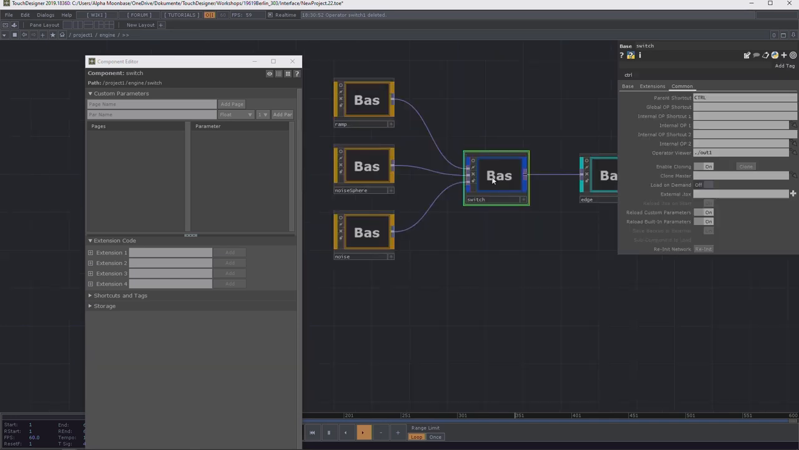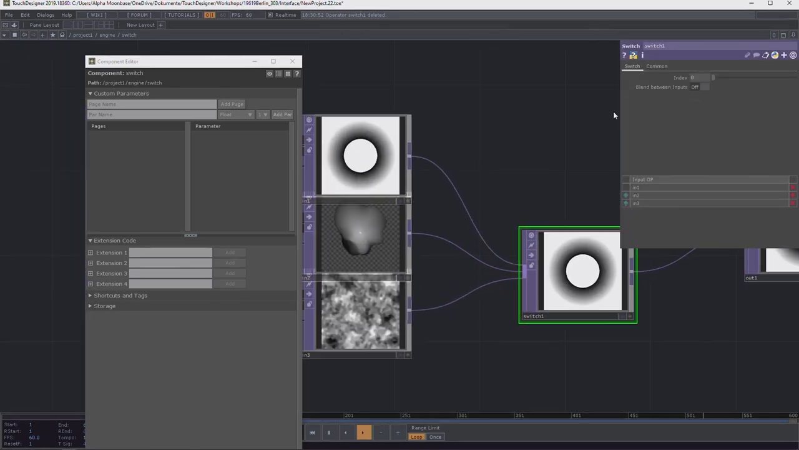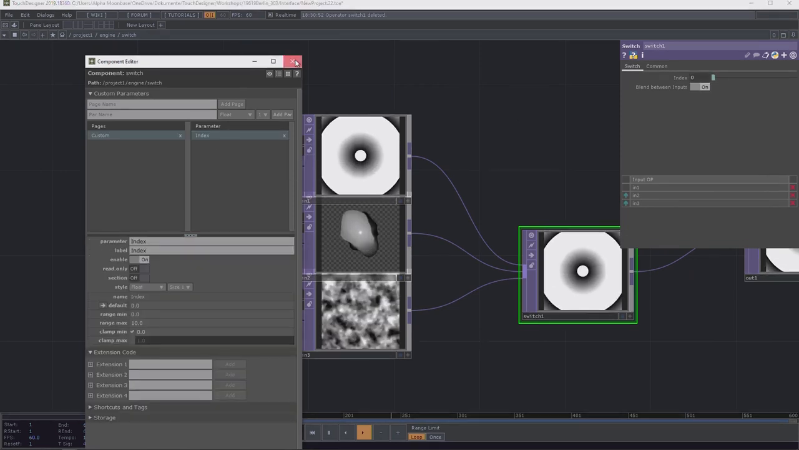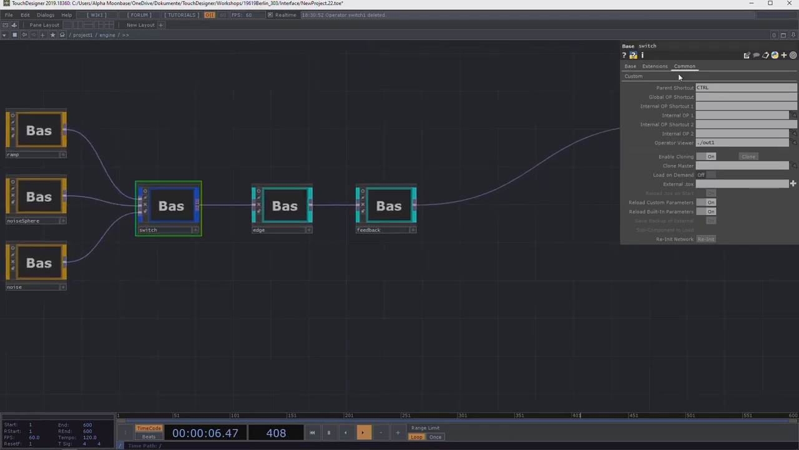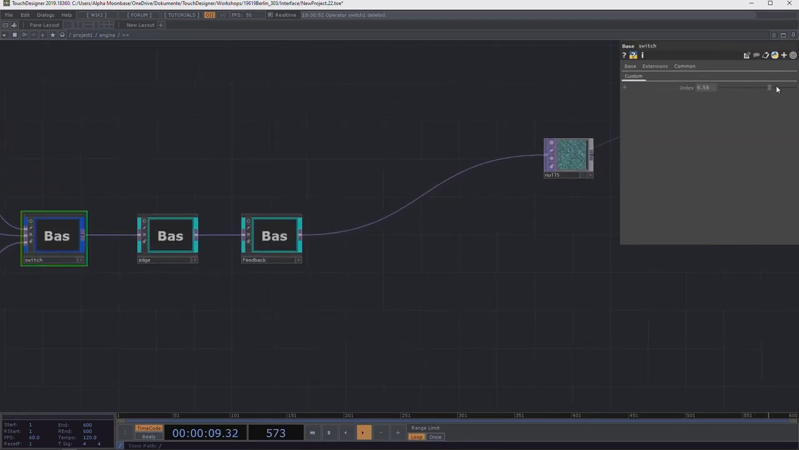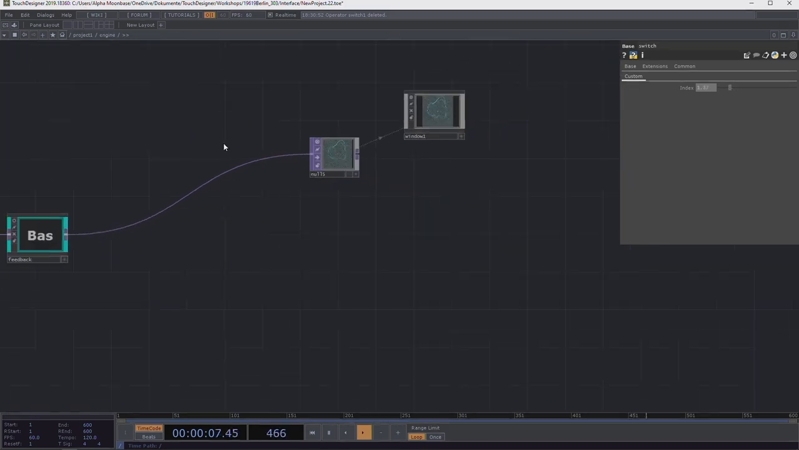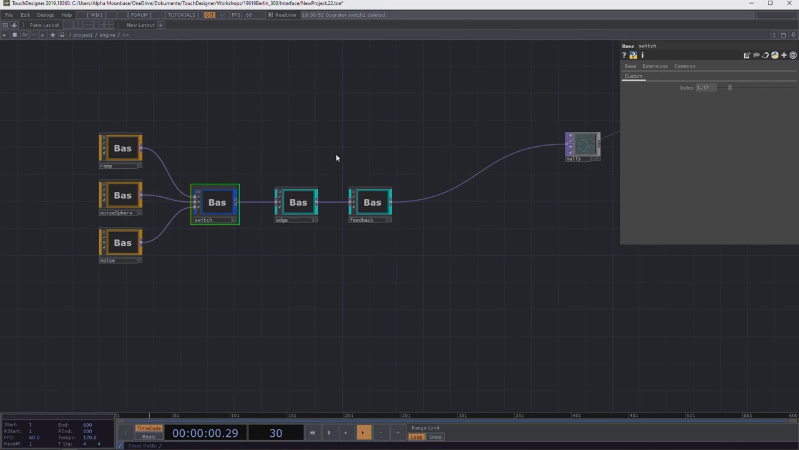Oops. The engine switch. Let's just have the index and say, okay, blend between inputs. So now we look here. Have a smooth fade. And so, yeah, this is our interface in the workshop.